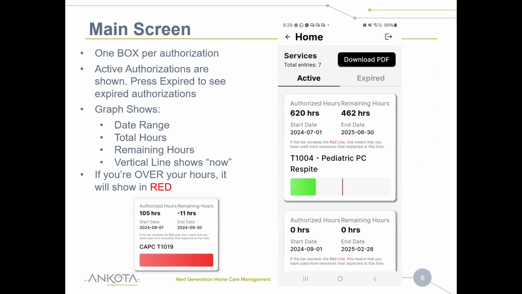And the first screen you're going to see will show you your authorizations. And there will be one box. And when I say a box, I mean like over here, there will be a box for your authorization. So here, this particular person has an authorization of 620 hours in this time frame, and they have 462 remaining. And as you scroll down, you'll see other authorizations as well if you are authorized for multiple services.